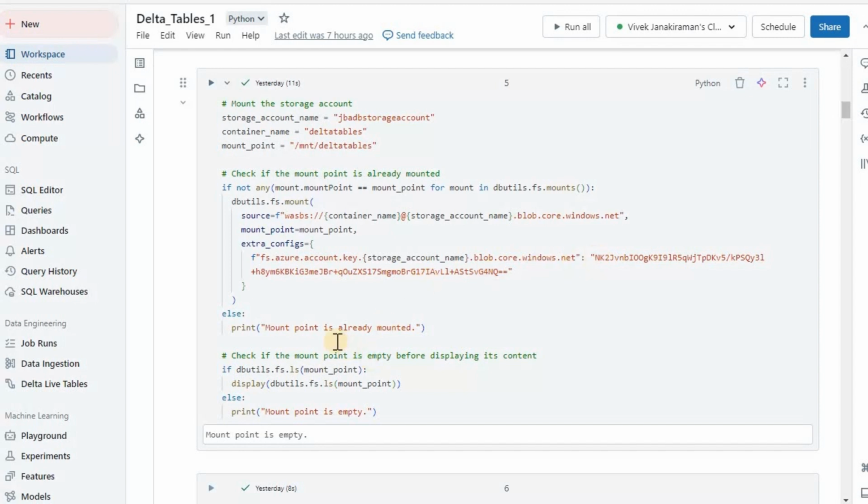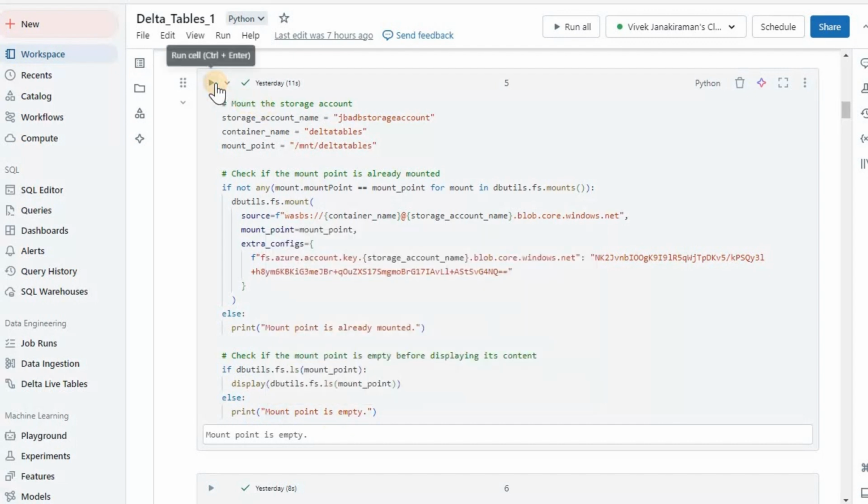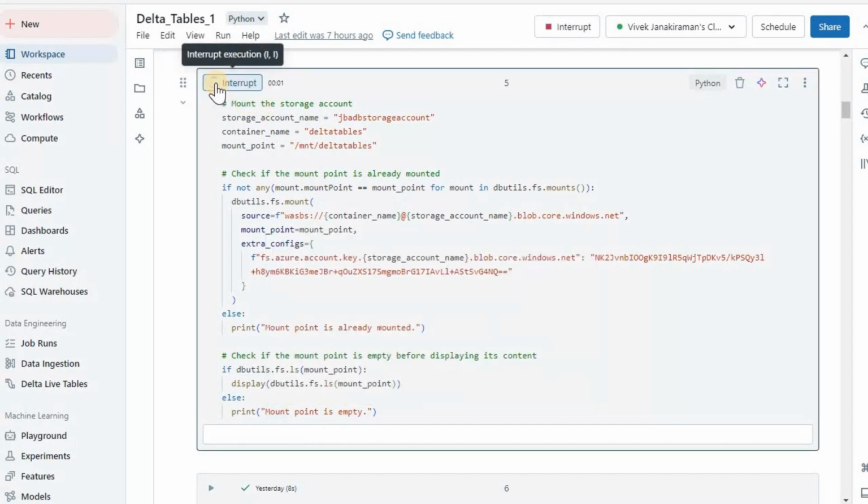What I'm basically doing is first mounting this mount point, and then checking if there are any files. If there are no files, I'm printing that the mount point is empty. I've uploaded a CSV file there, so I shouldn't be getting this. Instead, I should be getting that there is a CSV file there. Let's have a look.